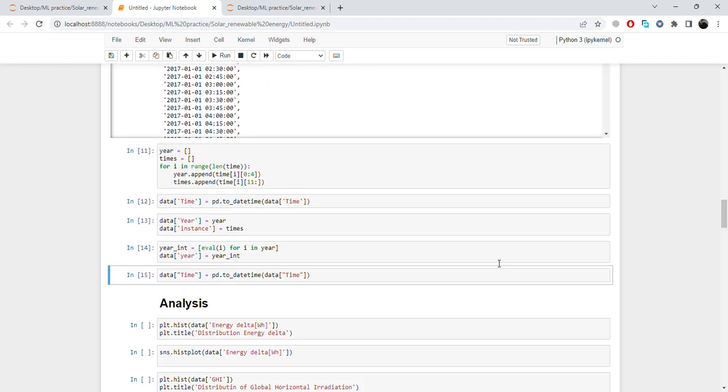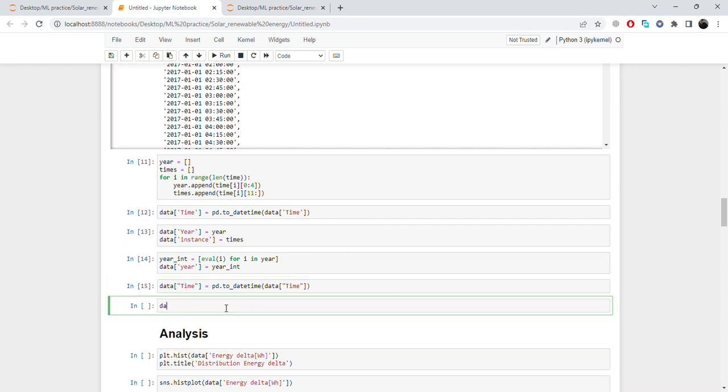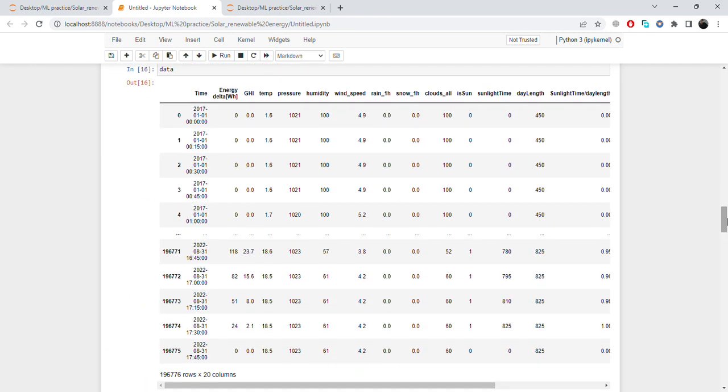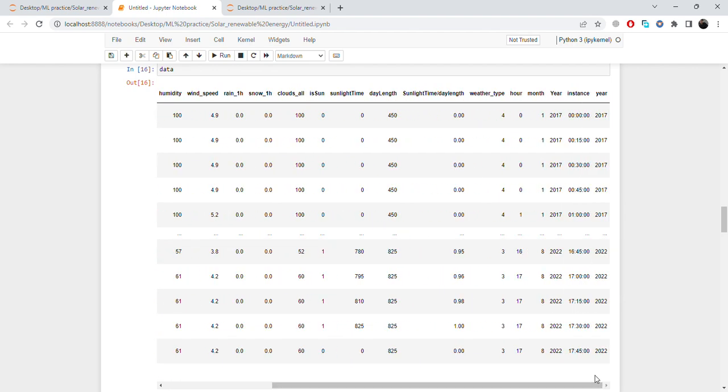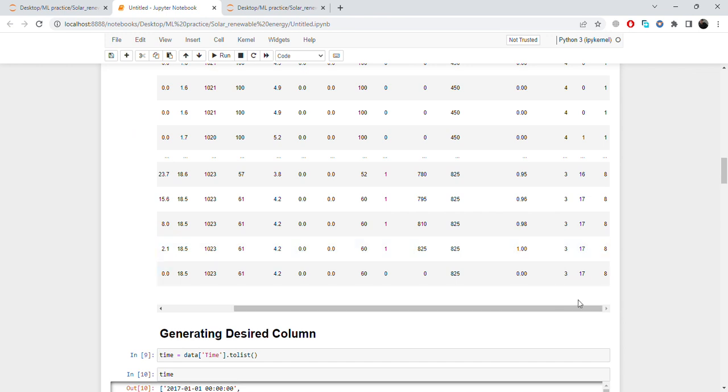Okay, now we can go to our analysis. Before that, if you want to see how the data set looks after adding the columns, here it is. You can also rearrange the columns, like placing the year in between. We already have it here.